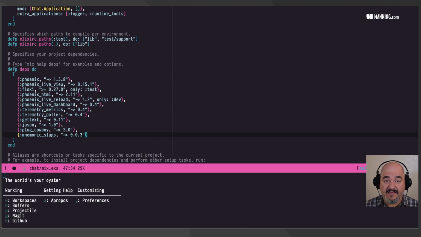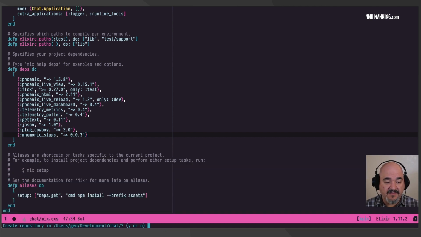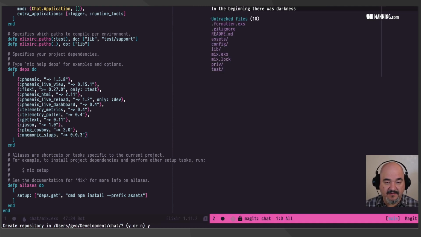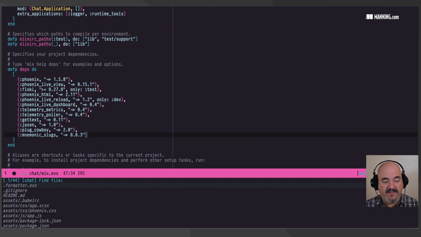It's trying to look at every single file. I'm going to create a Git repository here, because whenever I try to find a file, it tries to find every file in there, including things like node modules and things like that. So as long as I create a repository, it should ignore those things for me. Yeah, that's going to be a lot faster.